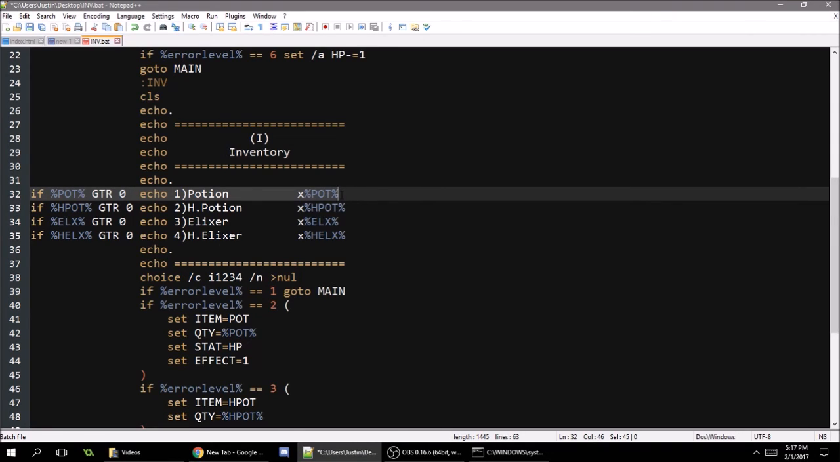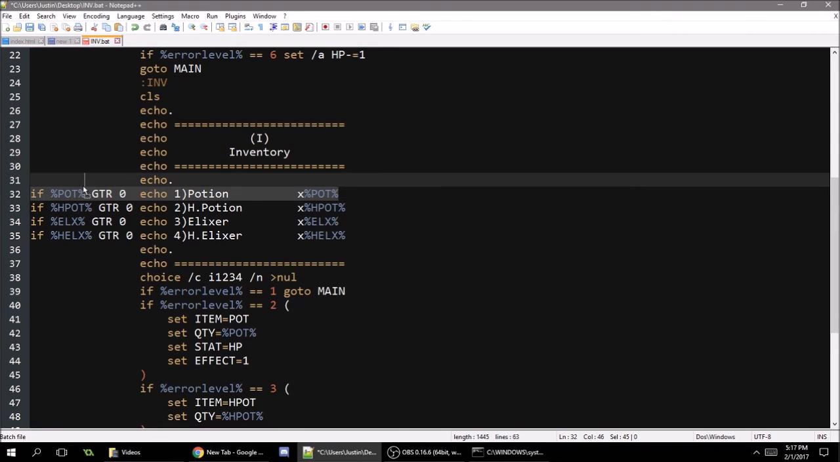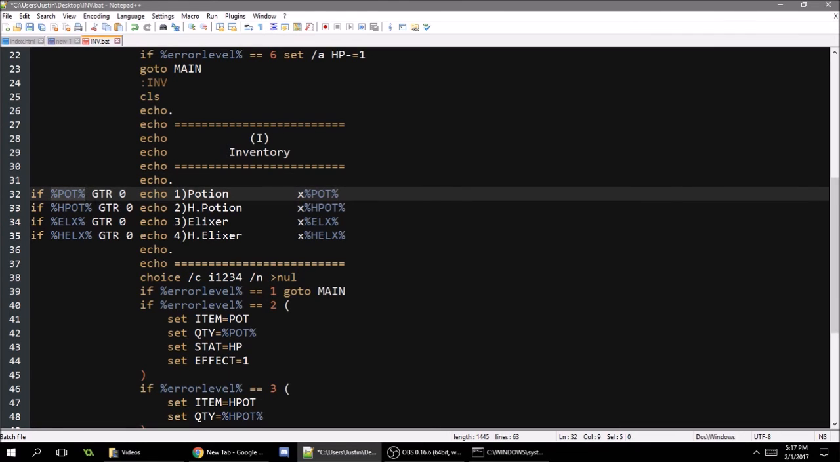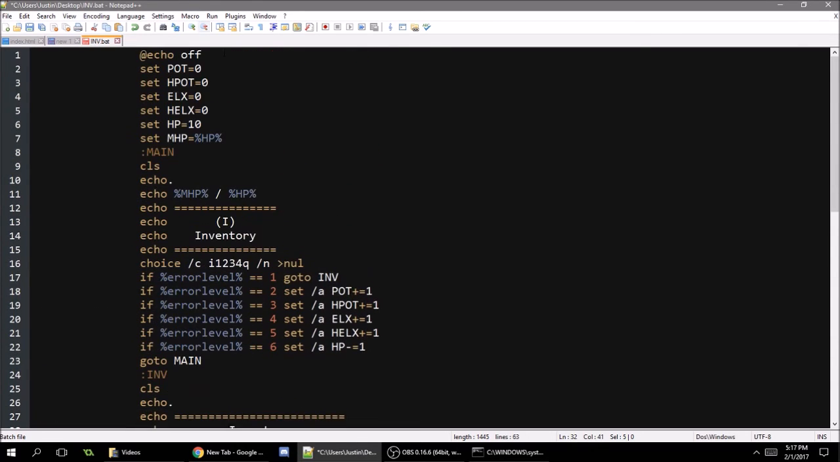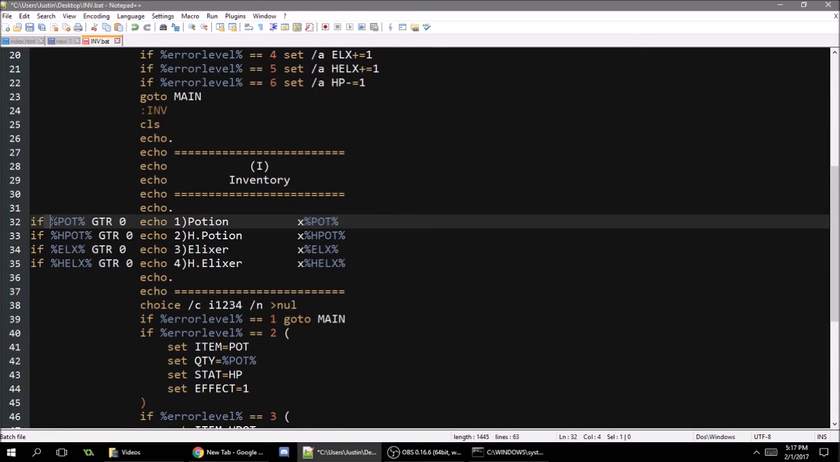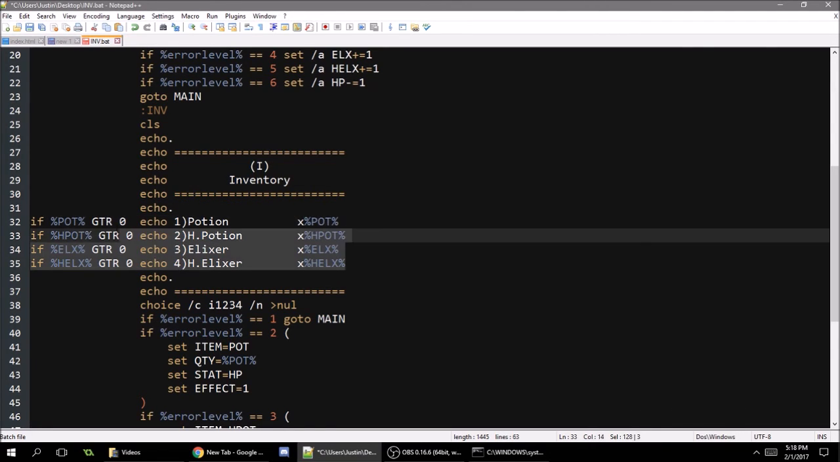If your potion variable is greater than 0, then it will echo the name of the item and, right here, the potion quantity. This is the quantity variable that I was referencing up here. So as long as your quantity is greater than 0, it will echo this line and then show the quantity. And that's for every single item in the game.